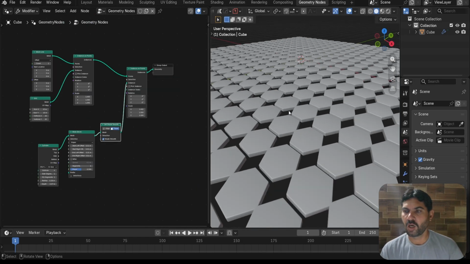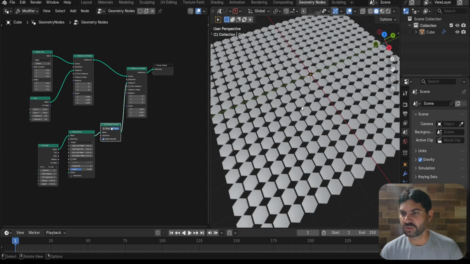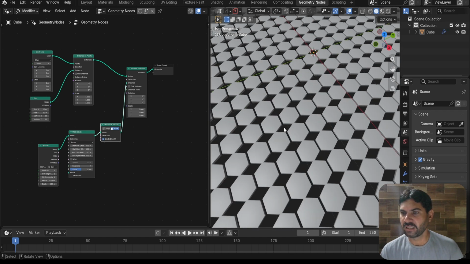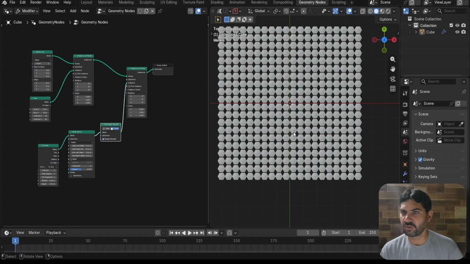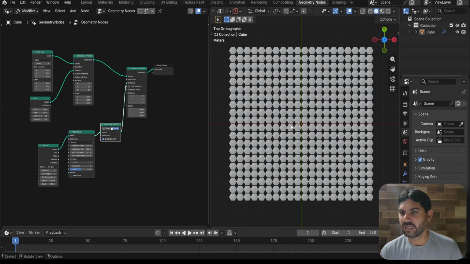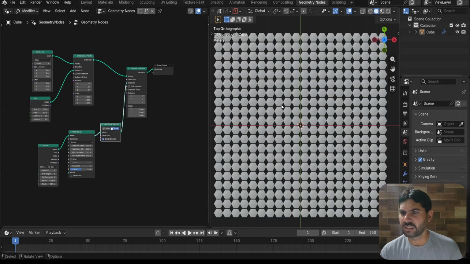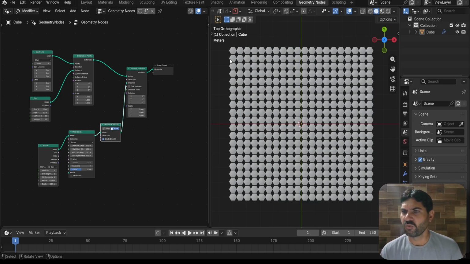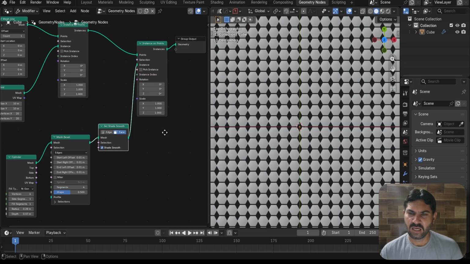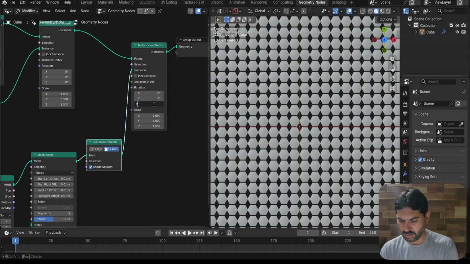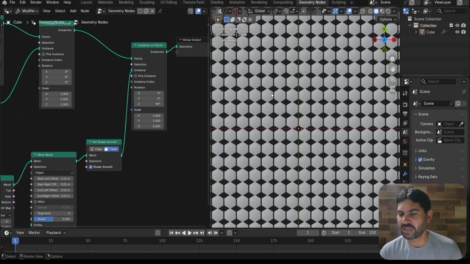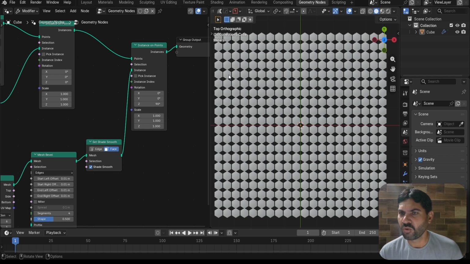Now I want these hex patterns to be closely packed with each other, with regular gaps in between them. For that, we first enter the top orthographic view. We can only fill these gaps in a regular pattern if we move every other row of these hexes and place them accordingly. So first I rotate this along the z-axis by 90 degrees, so we have this kind of pattern. And if I move every other row, we can fill these gaps, something like that.